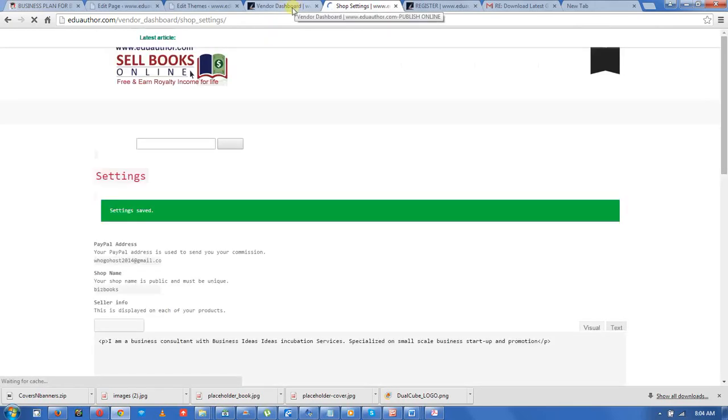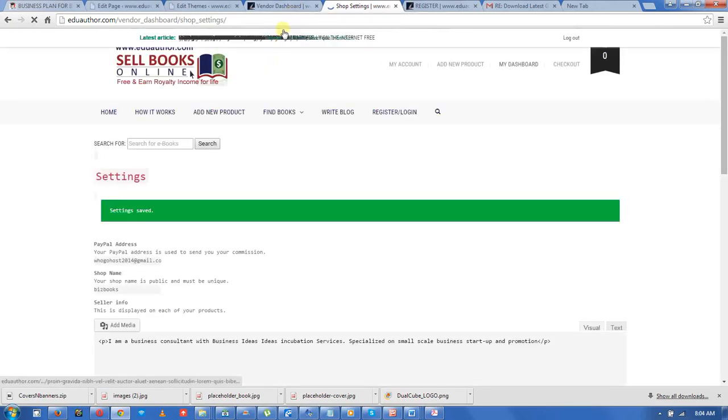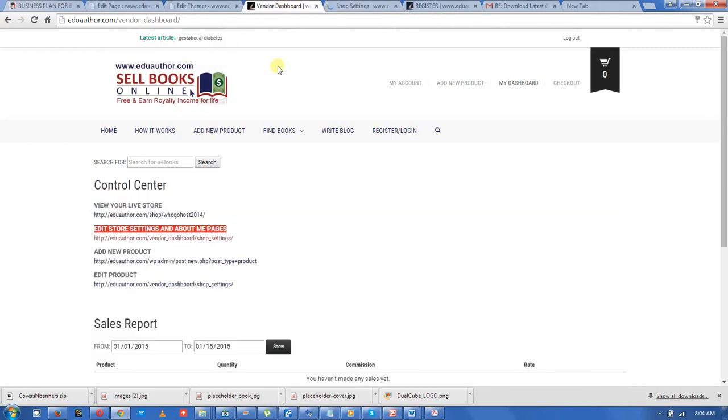Okay, so that is how to edit your store settings. Alright, so that was just a brief tutorial on the registration process and the introduction to my dashboard, which is the control center.